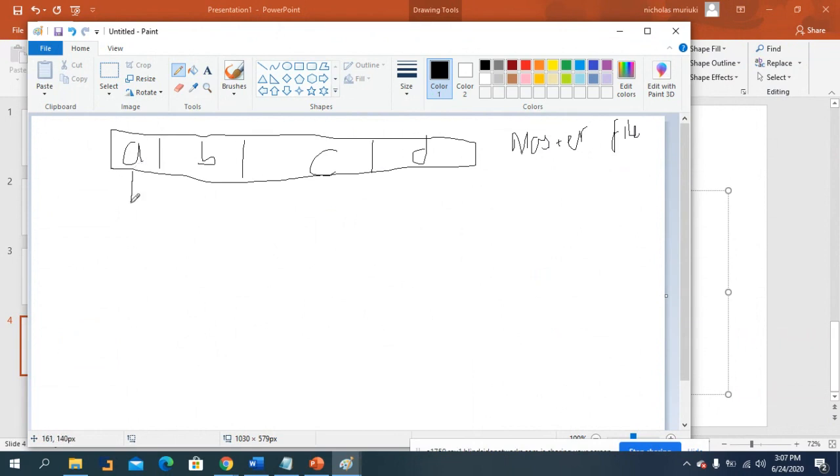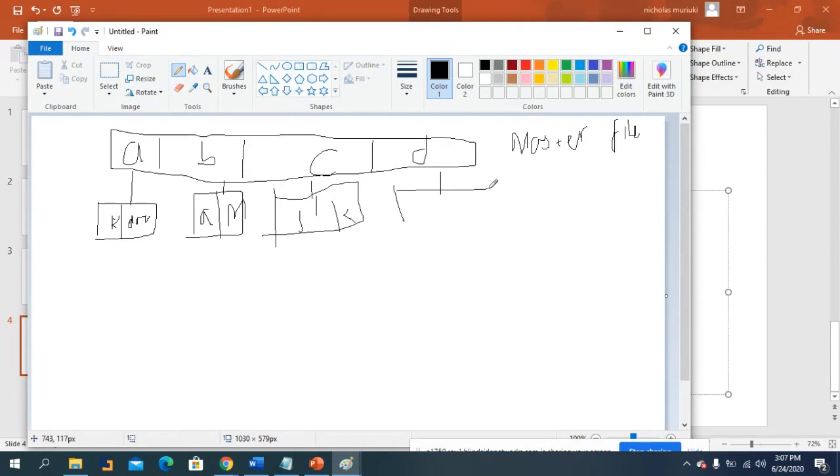I want to create the first subdirectory. Maybe I call it K, maybe I call it doc. Then I can have another directory, maybe I call it A and I call it M. Then I have another one here, where I can call it J, maybe, and I call it K. The same case here, I can have another directory. I call it L, M, and maybe another one, N.